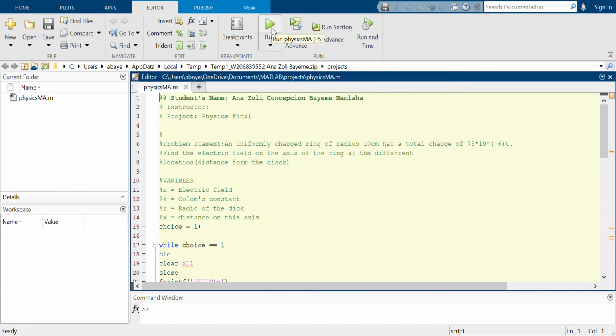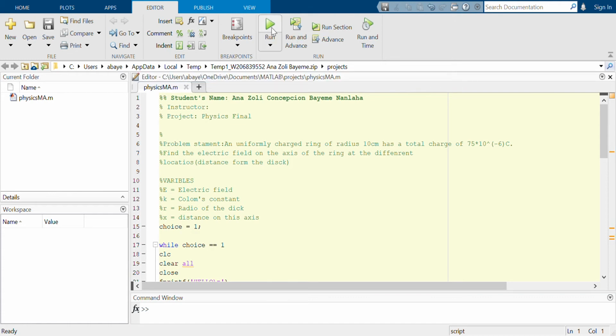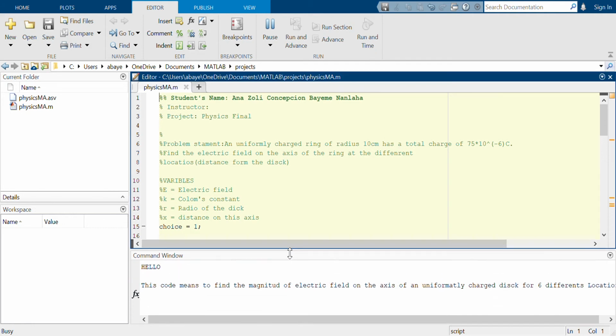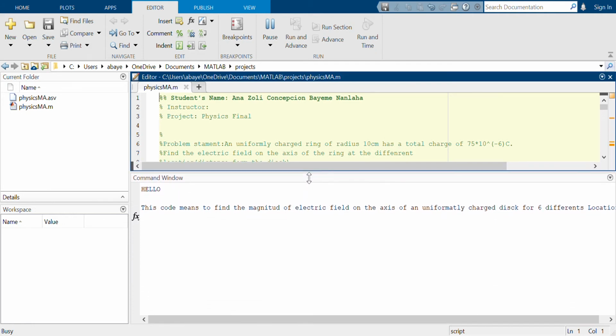I'm gonna put run. Okay, it asked me something, so I just have to say yes. Oh, okay, this is the first line of code. I'm gonna try to move this a little bit up because I can see the command window, and we don't even need to write anything else, so we don't need this space.